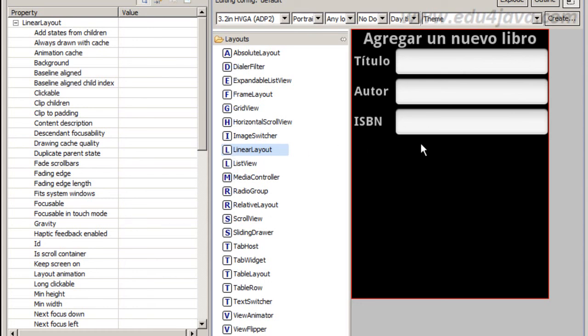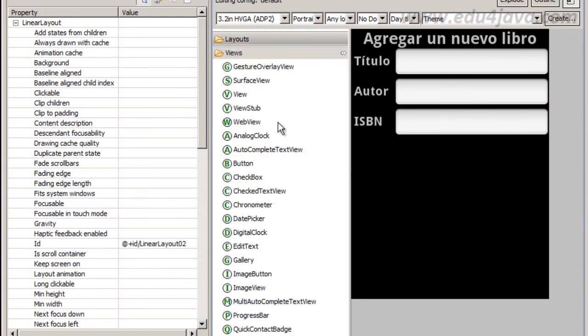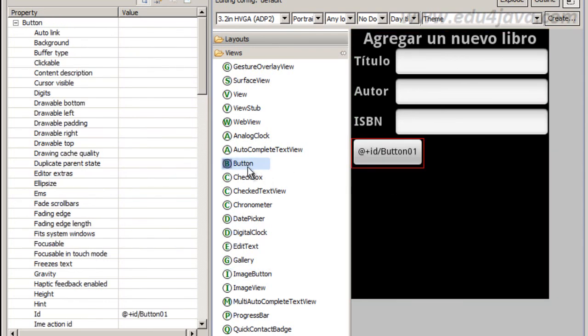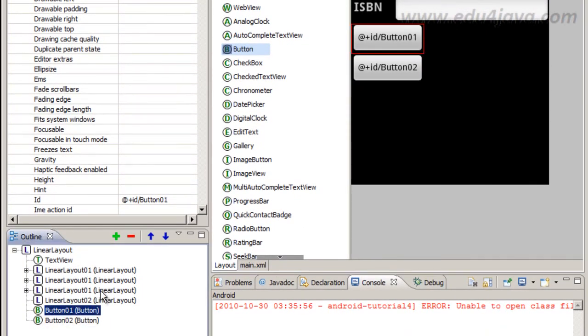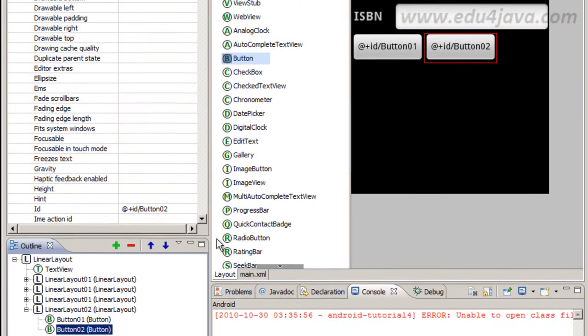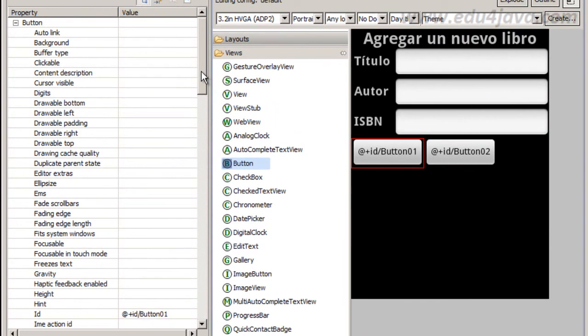Okay. Button. I want to put 2 buttons in the same line. Then a linear layout with a horizontal orientation is okay. I put the layout. Now one button, another button. Okay, again the buttons are not inside the layout. Then with this arrow I put them inside.